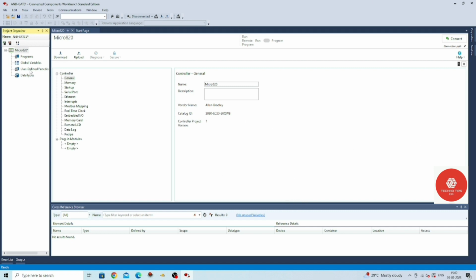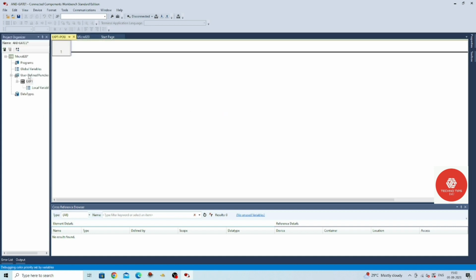Then click on user defined functions, add ladder diagram. Then double click on program 1. You can rename it. I am writing the name as exp1. You can give your name. Then double click on exp1, and then you can see the ladder. Now click on toolbox.